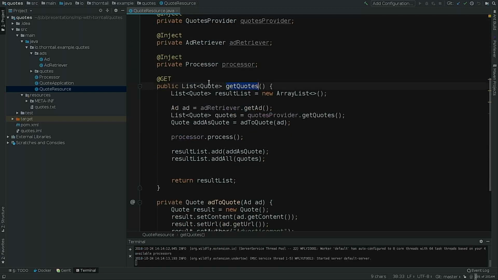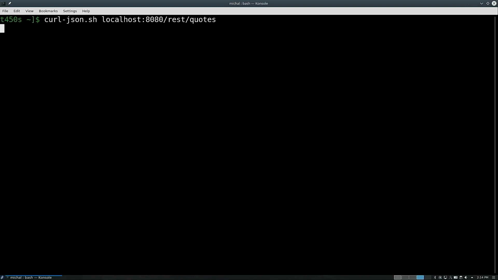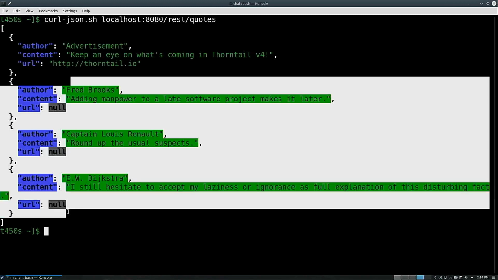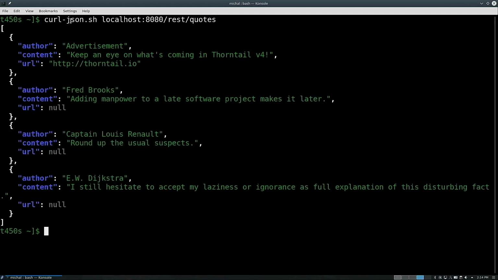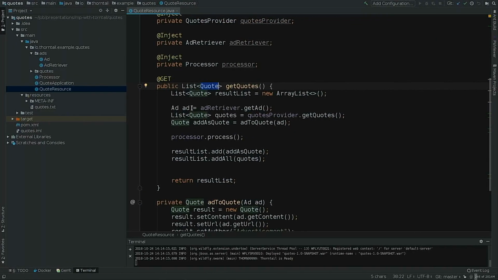The endpoint returns a list of quotes, and on top of the quotes, because we all want to earn on what we do, it will add a single advertisement. It has started, so it looks like this. So there's an advertisement, and there are 3 quotes underneath. This curl JSON is just a wrapper on curl that I wrote that makes it colorful and adds the accepts and content type headers.